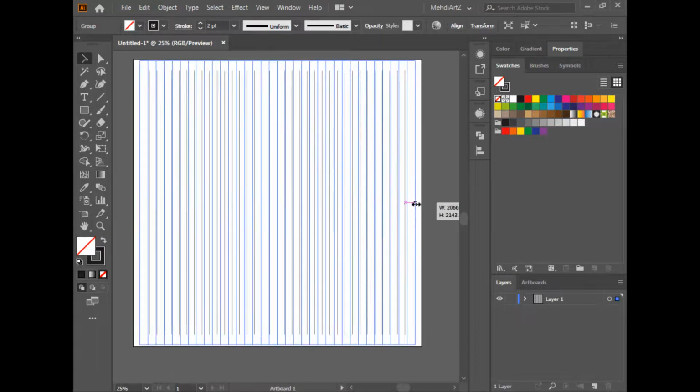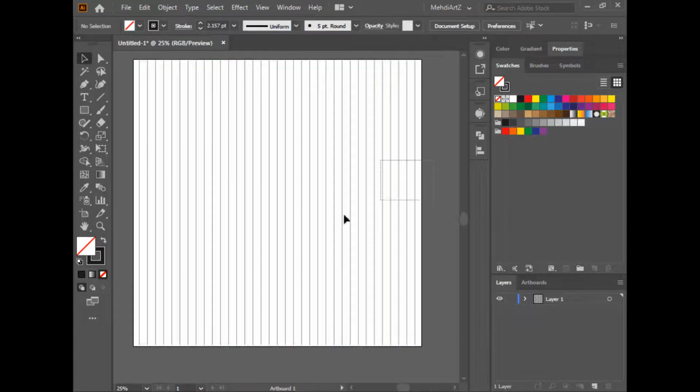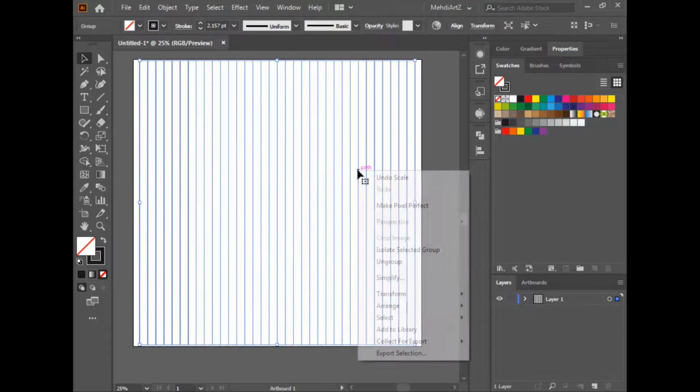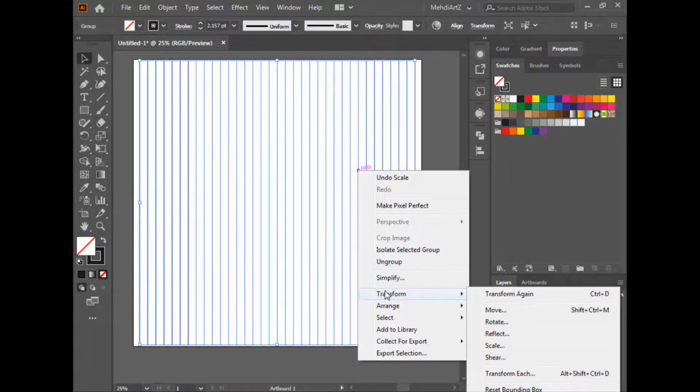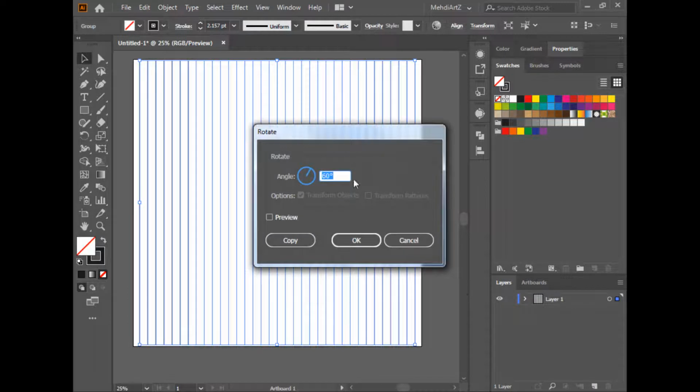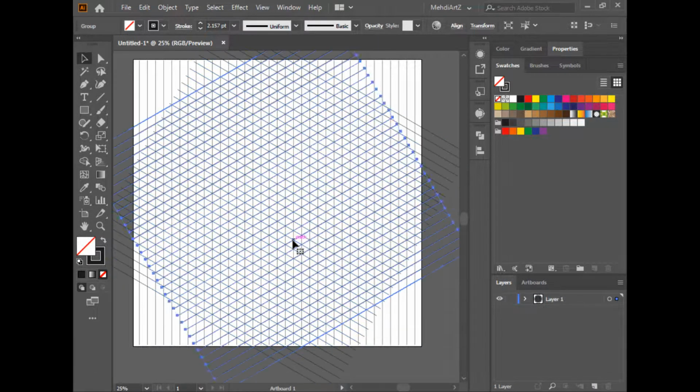Also you can make them a little bigger so they fit your artwork. Right click on them, transform, rotate. Type 60 degrees and press copy. Press Ctrl D one more time.